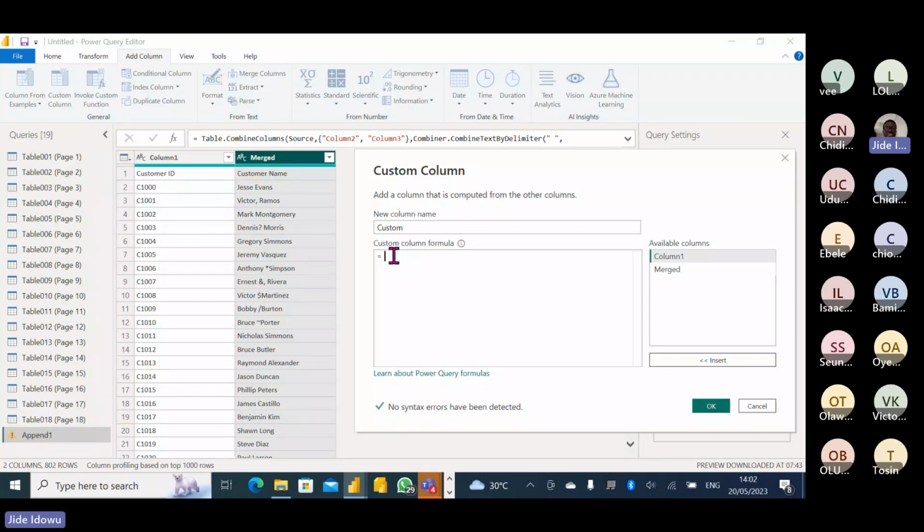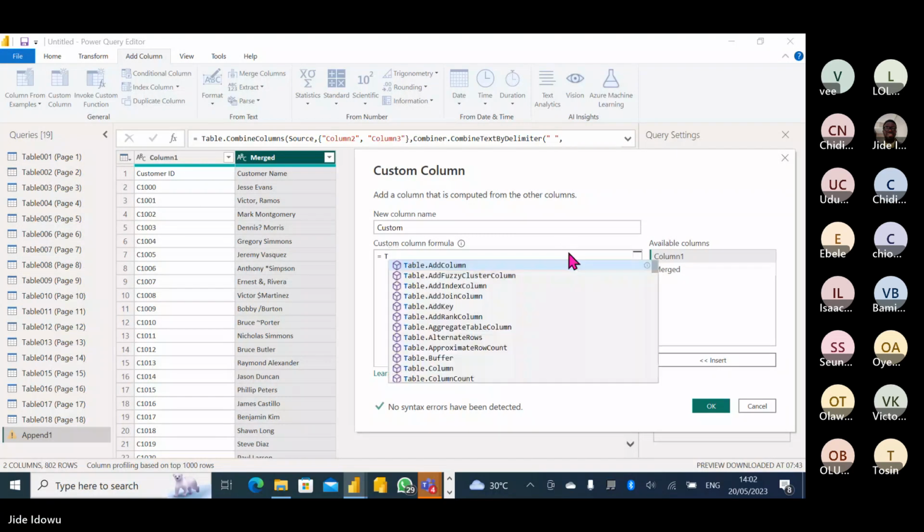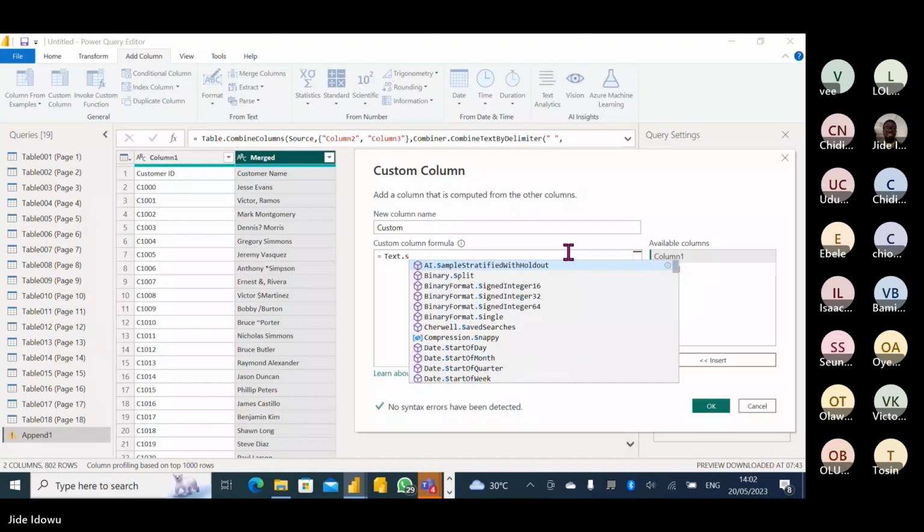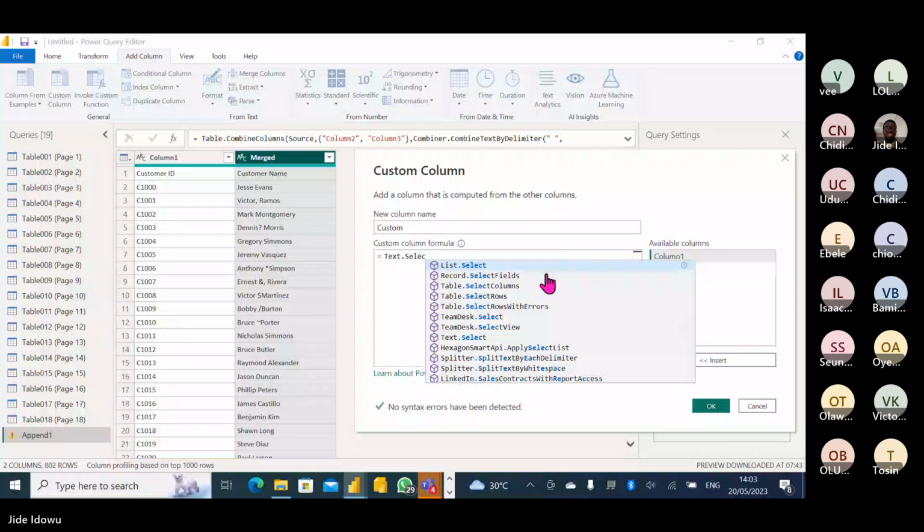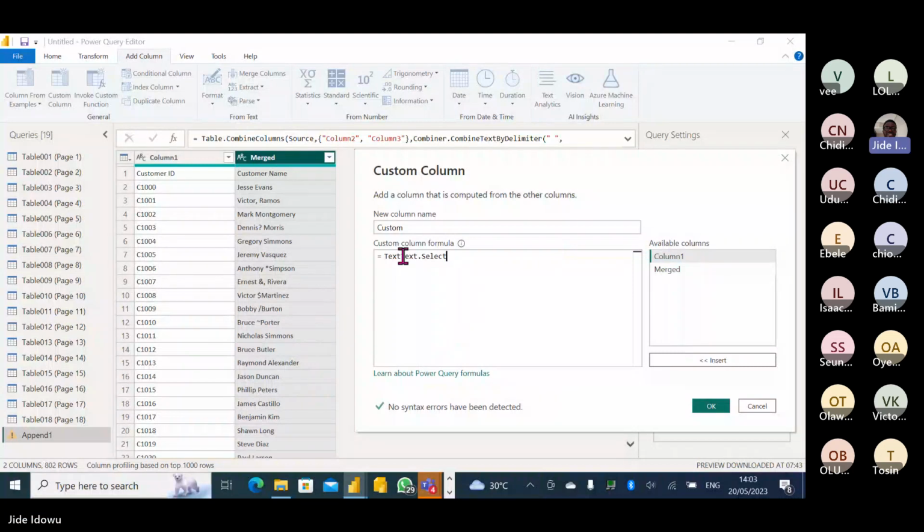I'll just type and something will show. Text.Select. Can we see it? I'll pick it now just for you to see it. Now let me remove this. What this means is, help me select text. So Text.Select simply means select all occurrences of a given character. So I want this to help me select text. I hope this makes sense to you.